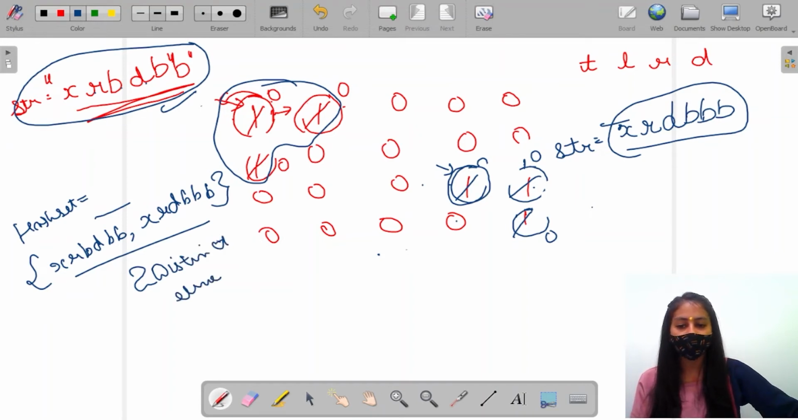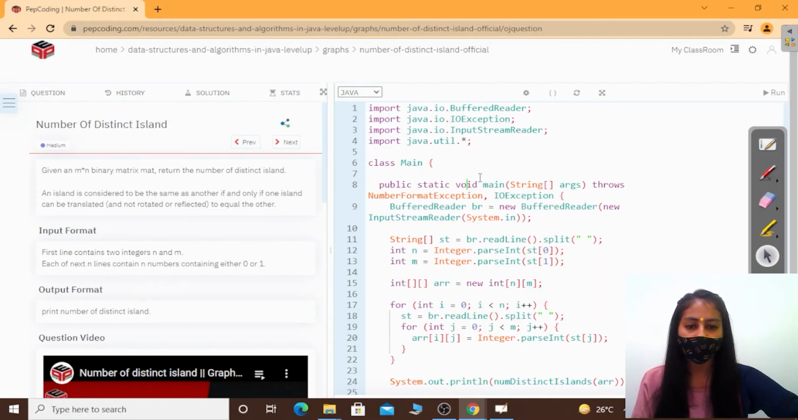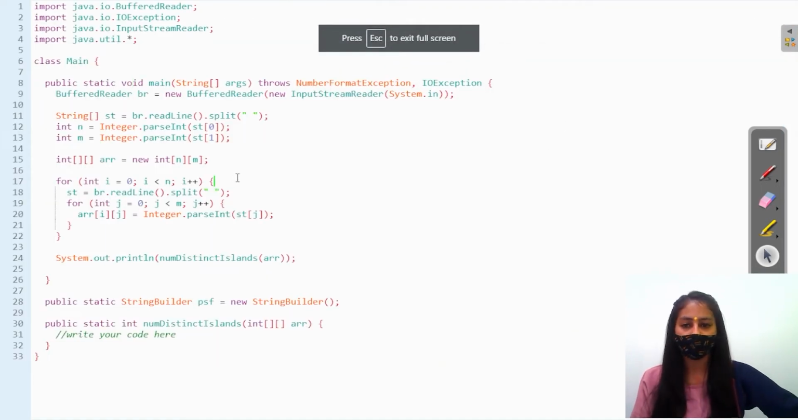So what we have to do is, in whichever direction we are moving, we have to add that direction to our string, and when we backtrack, we have to add a character b to our string, right? So let's move to our code, right? Now we are going to use DFS, right?